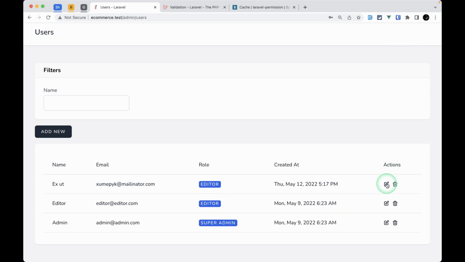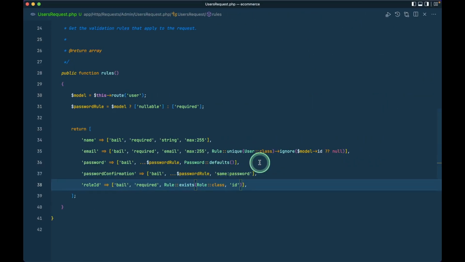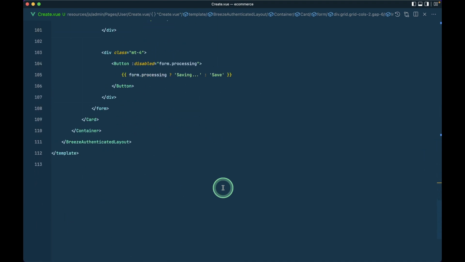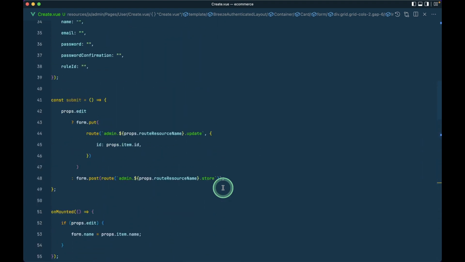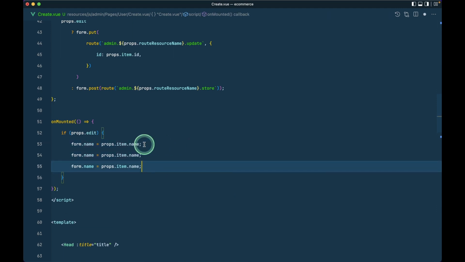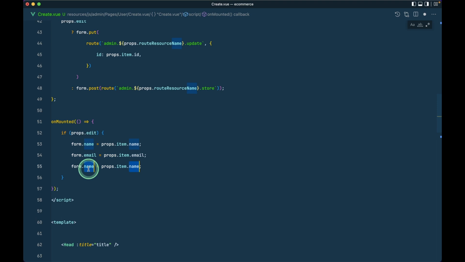Now let me go here in the edit section. Then we can see the name, but we cannot see email and the role. Password, we don't want to fill it. So let me go here in the user/create over here, and here in the edit section, let me go over here. Okay, from here. So I'll just see here email, and here I'll say role ID. So here it will not be role ID.